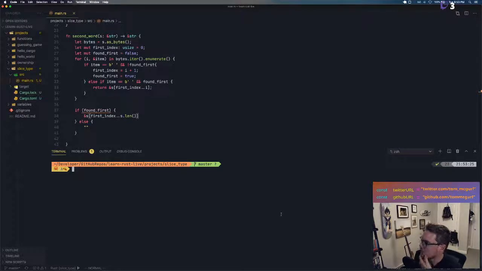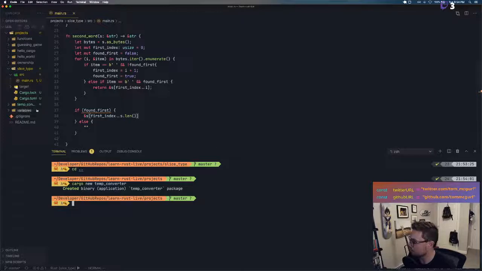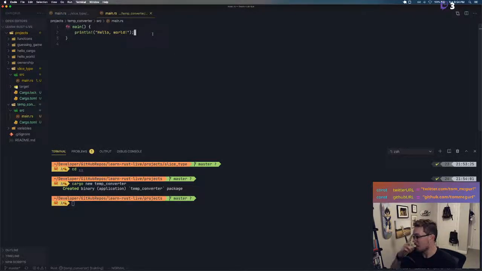All right. So what we're going to do here is create a new project for our Fahrenheit to Celsius. So let's go back up a step, and we have our projects directory. I'm going to run cargo new, and we'll just call it temp converter. It's going to create that new project for us. We're going to open up temp converter, go into our source, and let's write two functions.